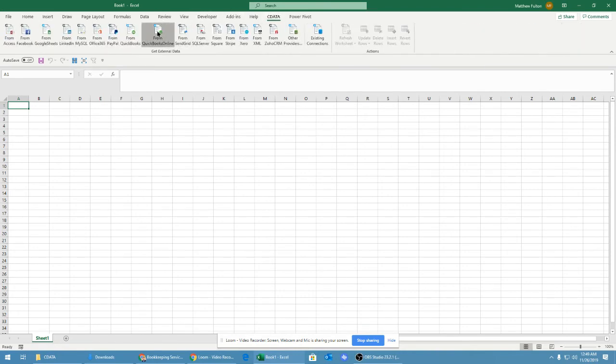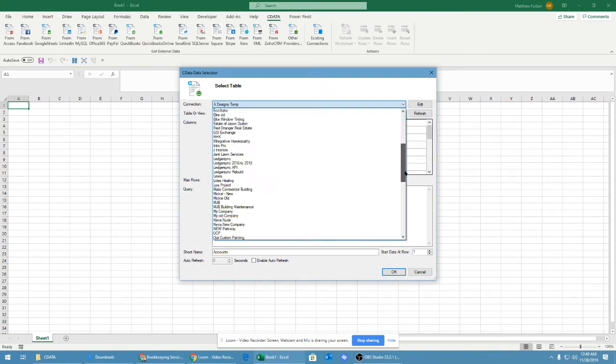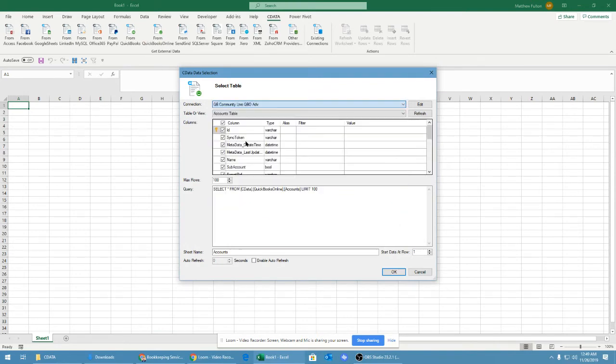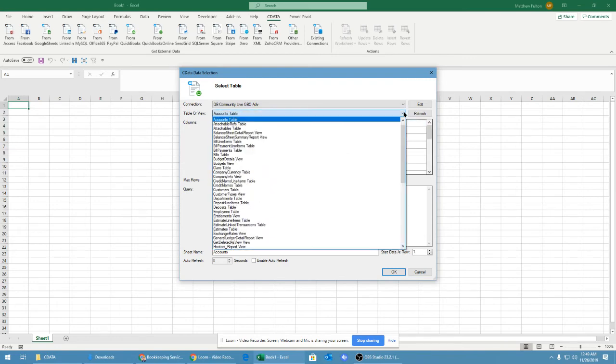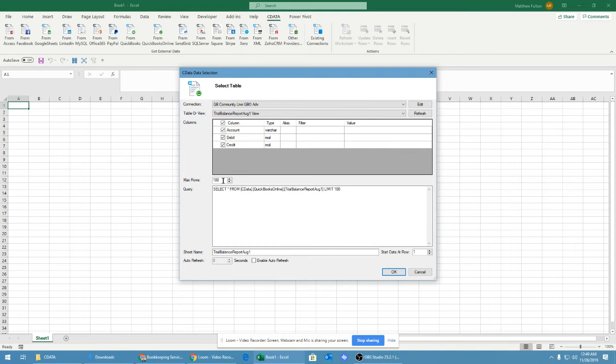CDATA from QuickBooks Online, choose my company again. And now if we scroll down, we'll see our trial balance report August 1 view. We're going to select it. I always do a -1 here, because this will make sure that if you have a very long chart of accounts, you're able to pull all of the details instead of just the first 100 lines. Make sure you have a different name here if you're pulling multiples, and click OK.